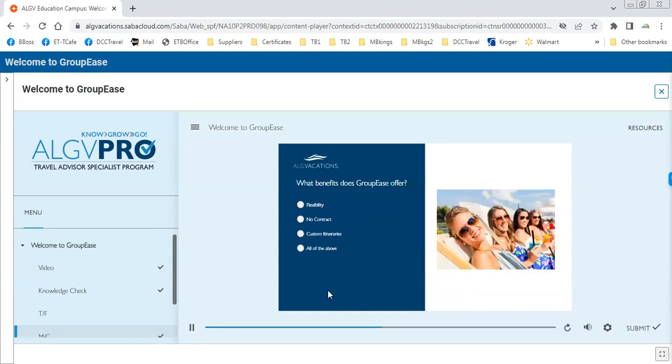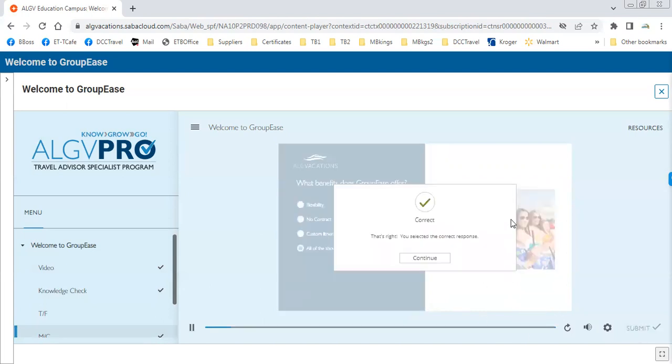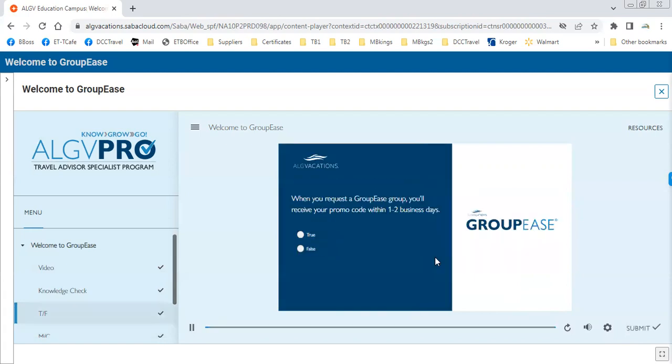What benefits does Groupies offer? Flexibility, no contract, custom itineraries, all of the above. All of the above. When you request a Groupies group, you'll receive your promo code within 1 to 2 business days. True.